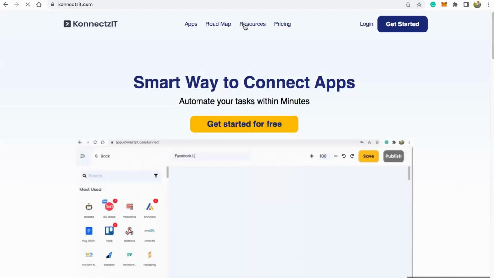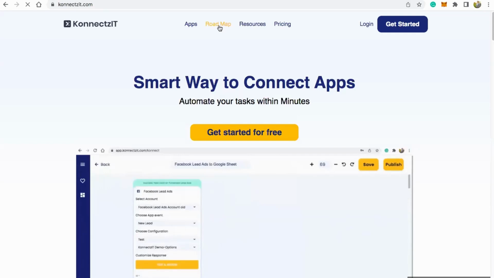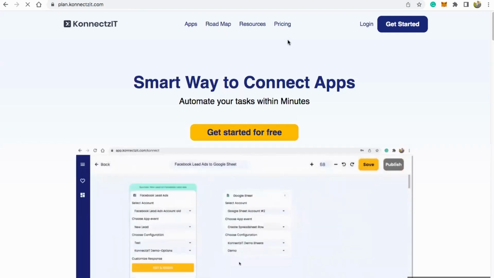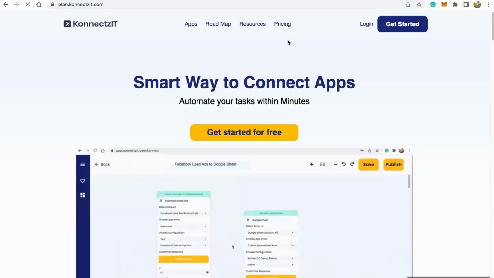One more thing is our roadmap. You can request any kind of apps in our roadmap, over here at plan.konnectzit.com. If you have any suggestions or feedback on the roadmap or features, you can request them, and you can also add and upload your favorite apps. Our team has direct access over here, so based on the votes, they will select your app and prioritize it. So this is our roadmap link.